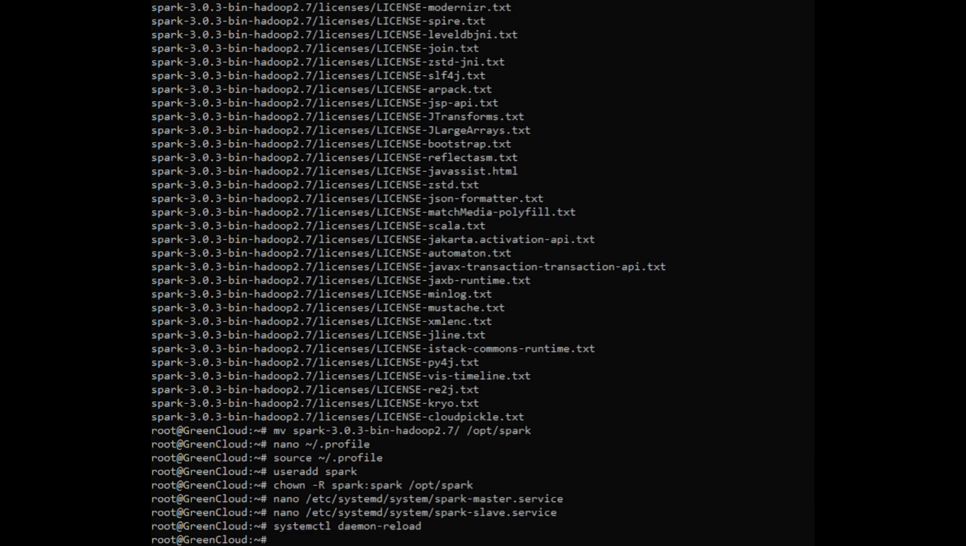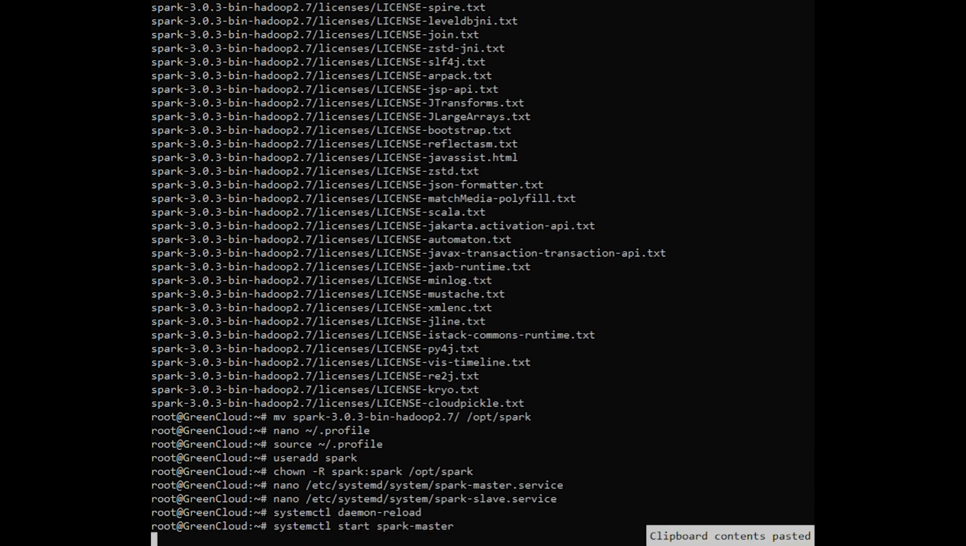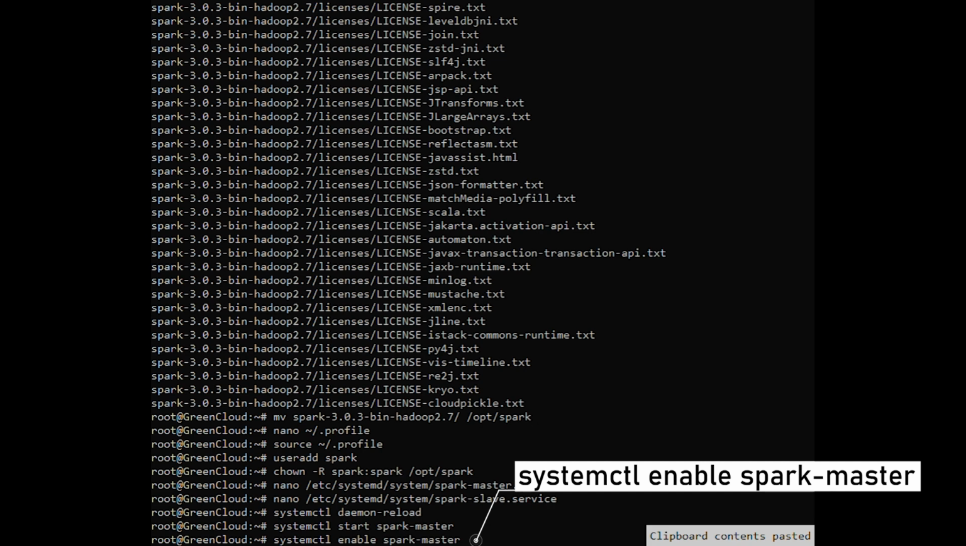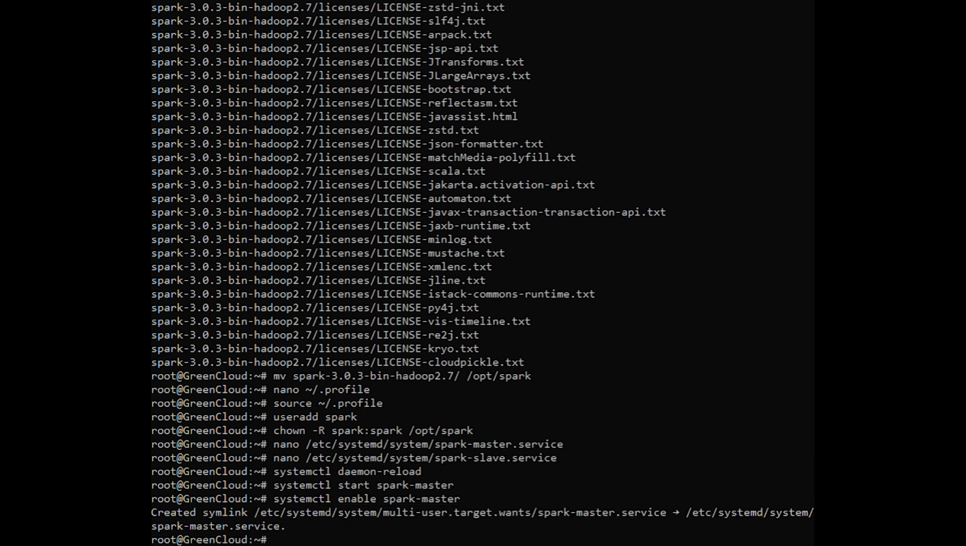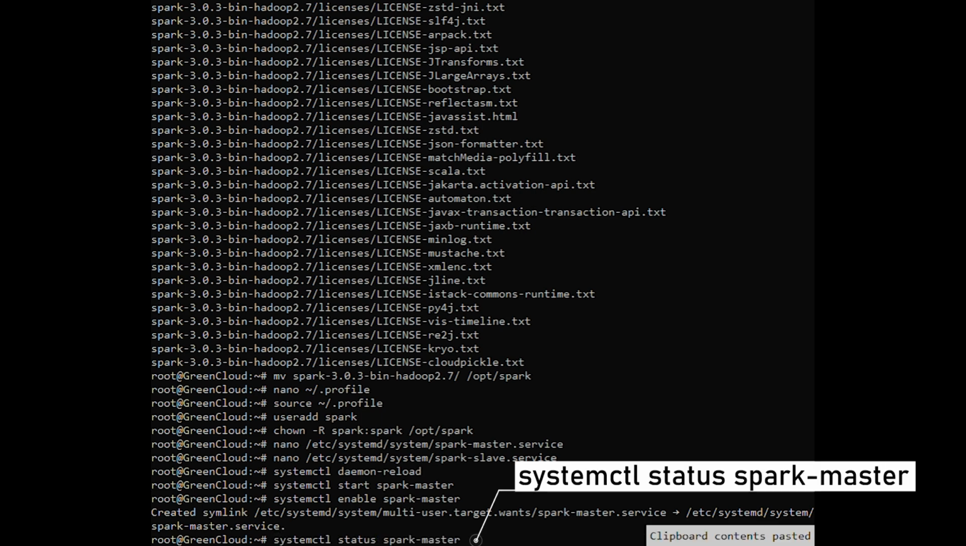Next, start and enable the Spark Master service using the following command. You can check the status of the Spark Master using the following command.